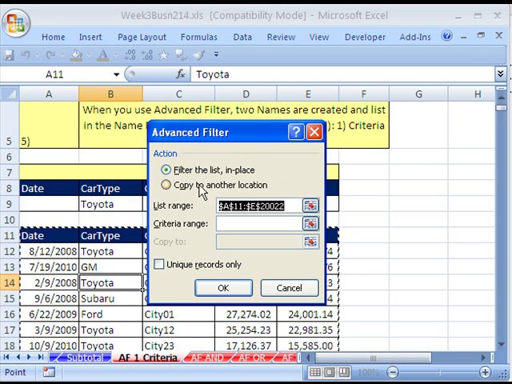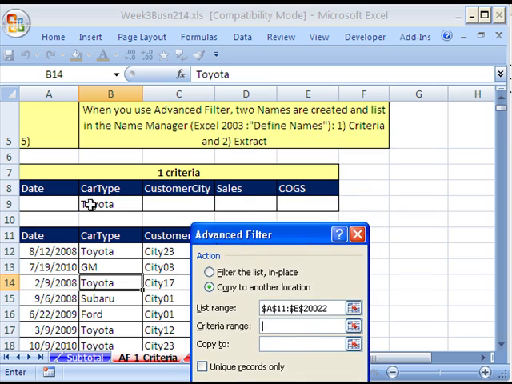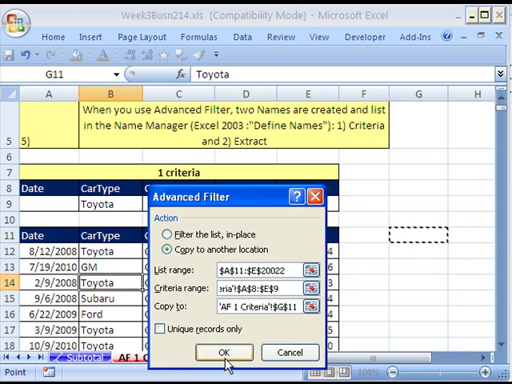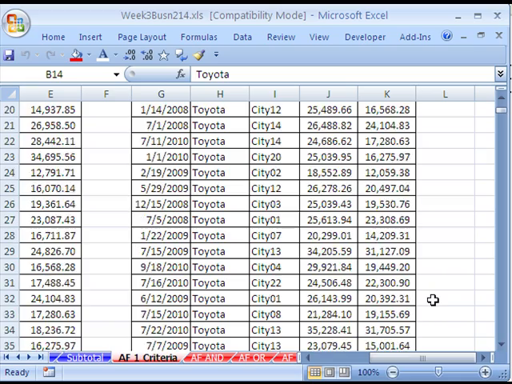Filter list in place? No way. I want to copy to another location. The list range, it guessed right because we have our data set up right. Criteria range, I'm going to highlight. And by the way, we don't have to have all the field names. We could just do car type in our criteria, and it would know to do that. By leaving these blanks, it means give me all of the records from there, all the different cities, all the different sales. Copy to, I'm going to select this cell right here, and then click OK. Just like that, instantly it extracts all of those records.